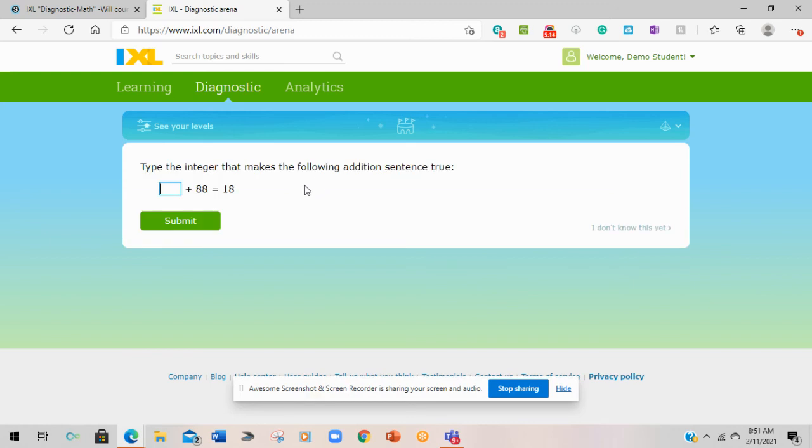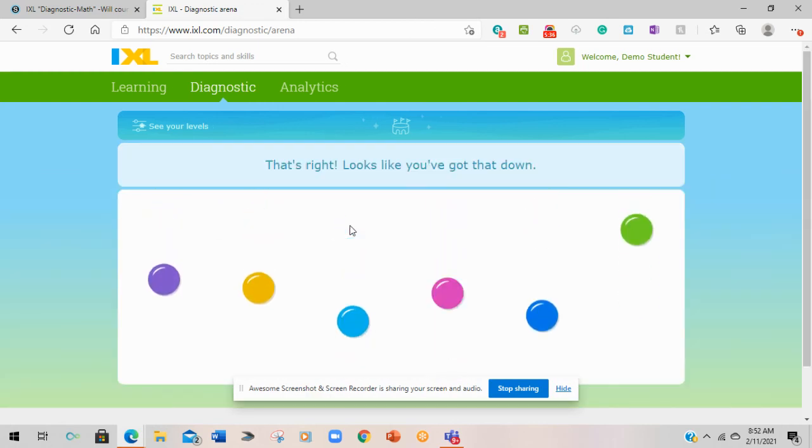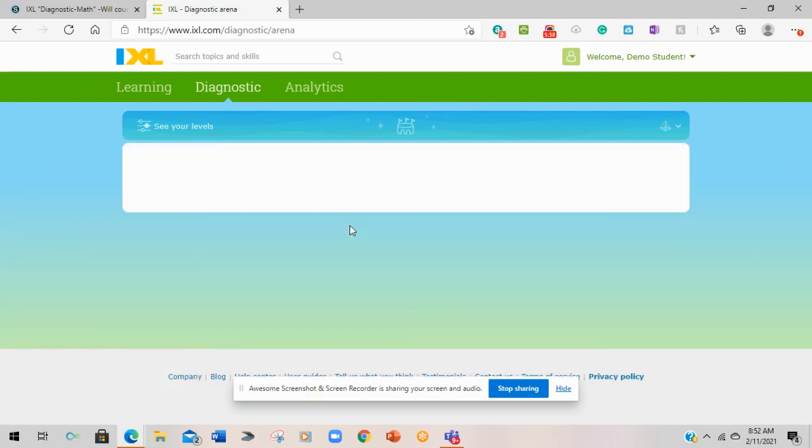Okay, what plus 88 is 18? Oh, I think I can do this. It's like saying x plus 88 equals 18, subtract 88 from both sides. So I'll do 18 minus 88. That's going to give me negative 70, right? So negative 70, if I add 88, that's a positive 18, right? And you click on it, and hey, that's right. So if you miss it, it lets you know that, it kind of figures out what you know.